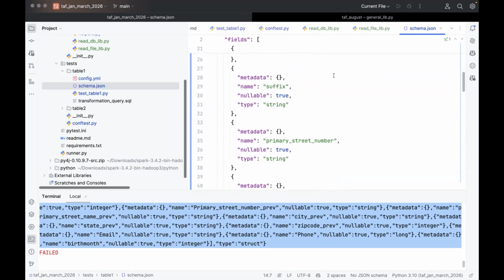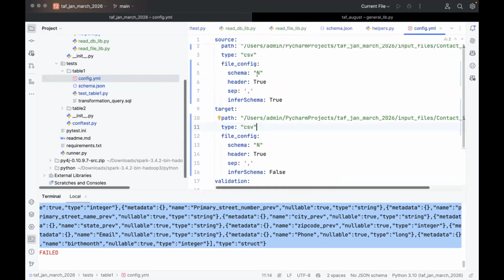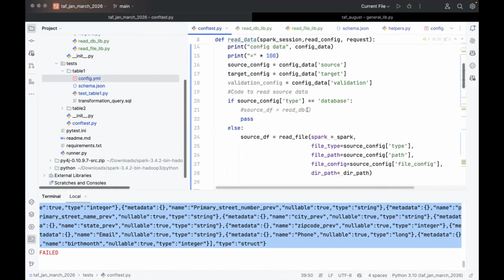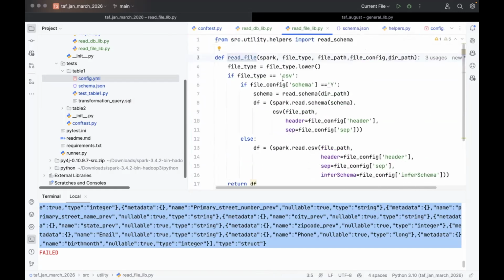We have updated. We have added the schema now. Now let's observe how to execute this. First read this file and then execute the actual file read by using this schema file. So we have to now use this config.yml, and then put schema as y. Now when the code is getting executed, it goes to read the conf test file, and here we have written a read file, right? If it is file, it goes to the read file function, and here the written file is CSV, file schema is y. If file config schema equals y, then this piece of code will get executed.